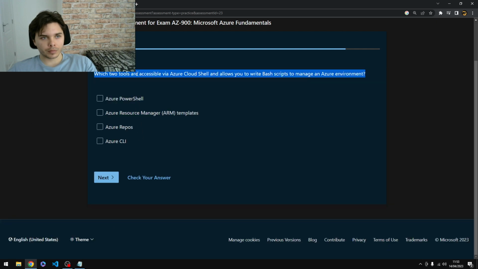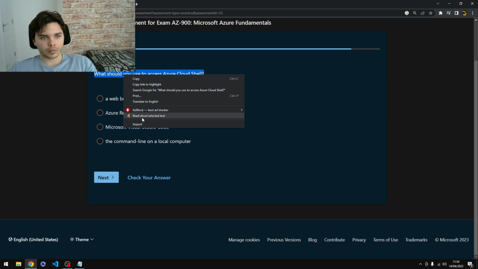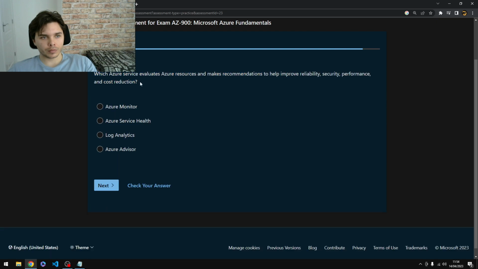Which two tools are accessible via Azure Cloud Shell and allow you to write Bash scripts to manage an Azure environment? What should you use to access Azure Cloud Shell? What provides recommendations to reduce the cost of Azure resources? Which Azure service evaluates Azure resources and makes recommendations to help improve reliability, security, performance, and cost reduction?